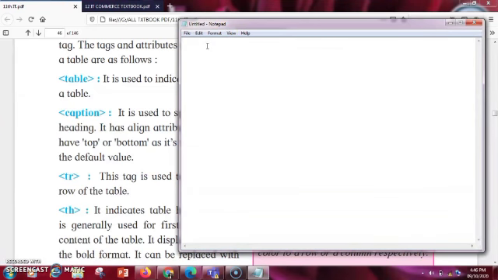So here is the first tag, that is the HTML tag. Then we'll be writing the head tag. After that, I'll be entering the title tag, and then I'll write here row span program. So this is a row span program, and I'll end it with a title tag. After that, I'll end the head tag, and then I'll proceed further with the body tag.